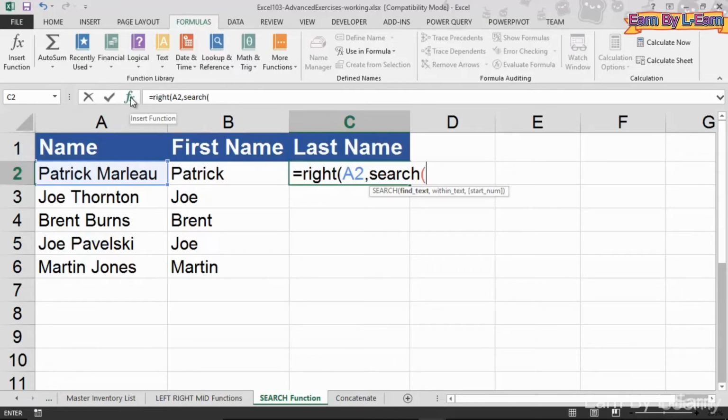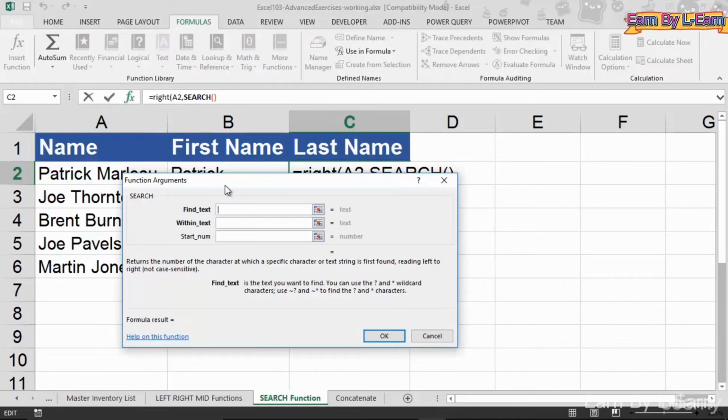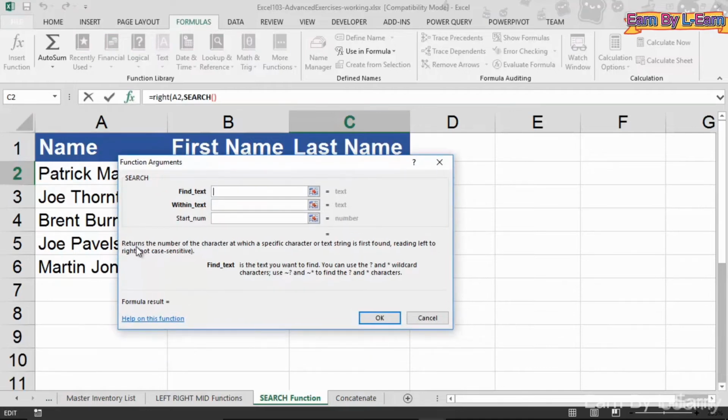I'm going to hit the little FX button here. Let's see if this will help me out at all. Let's see. Search returns the number of characters at which a specific character or string is first found, reading left to right. And it's not case sensitive.